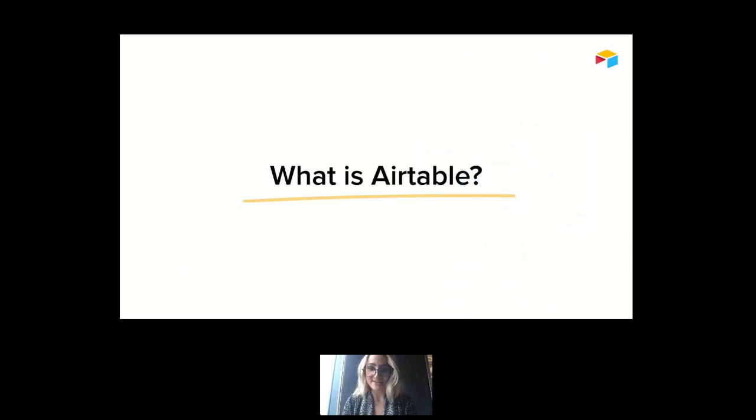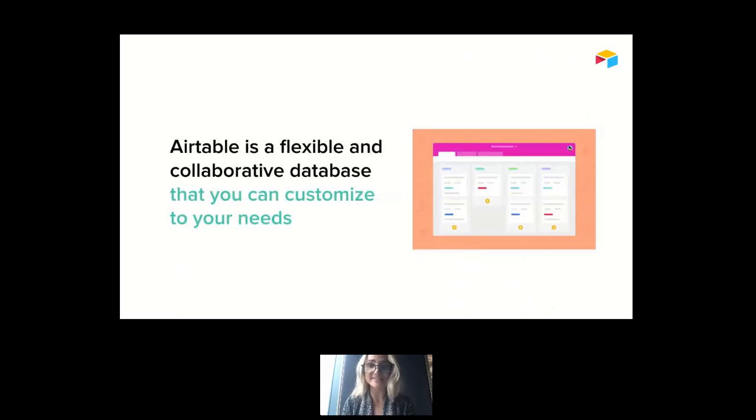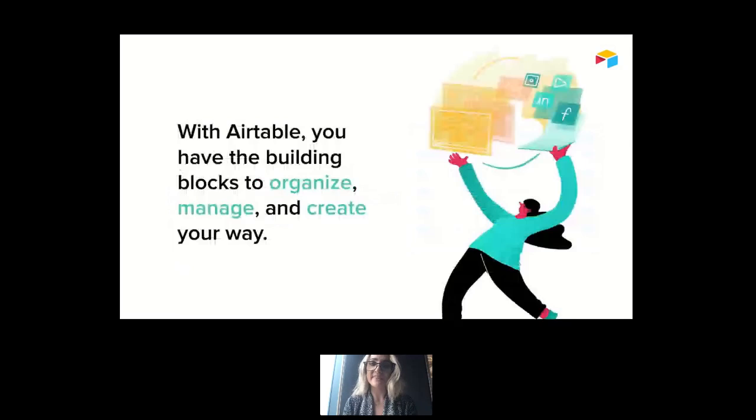First, what is Airtable? Airtable is a flexible, collaborative, and powerful database that you can customize to your team's needs. With Airtable, you have the building blocks to organize, manage, and create your way. We know that your team has a unique process, and your tool should reflect that. Airtable empowers you to build tools completely custom to your needs and goals.